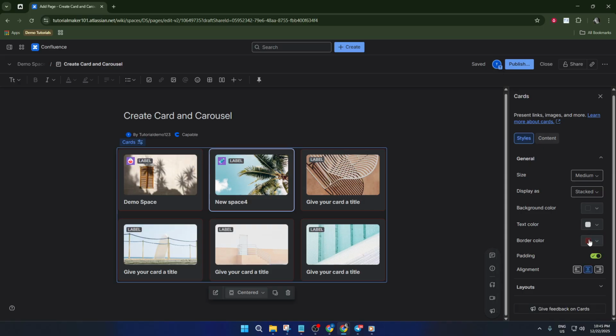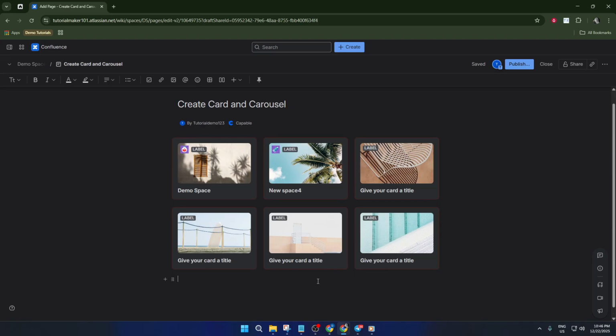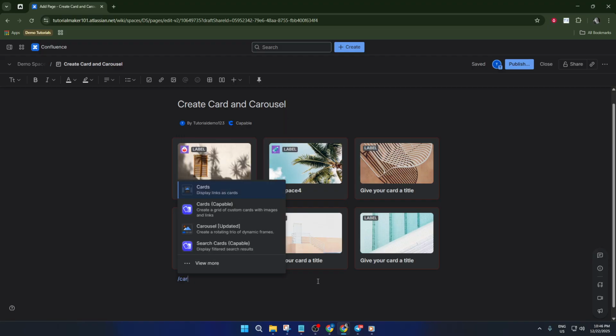Now let's move on to the carousel macro. The carousel is fantastic for showcasing multiple pieces of related content. Think of it like a slideshow or a set of rotating cards your teammates can flip through. Maybe you want to highlight featured projects, team wins, or even a rotating gallery of images. Again, type carousel and select the carousel macro to add it to your page.